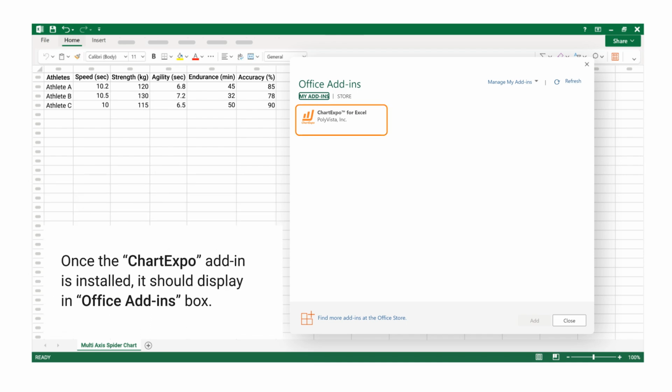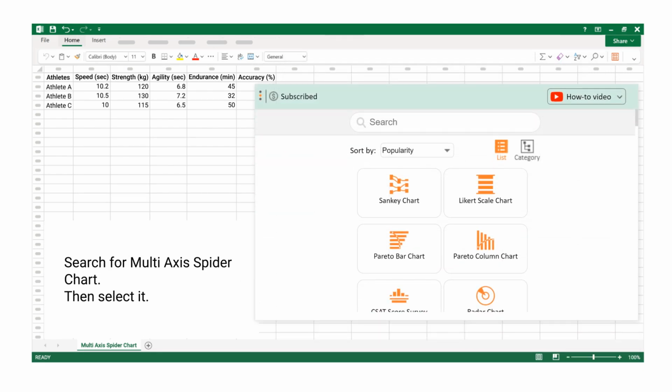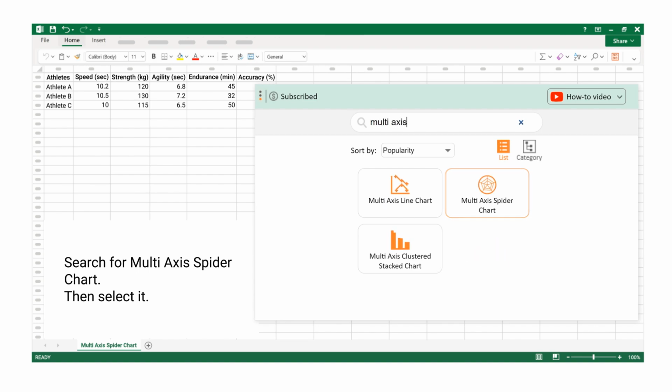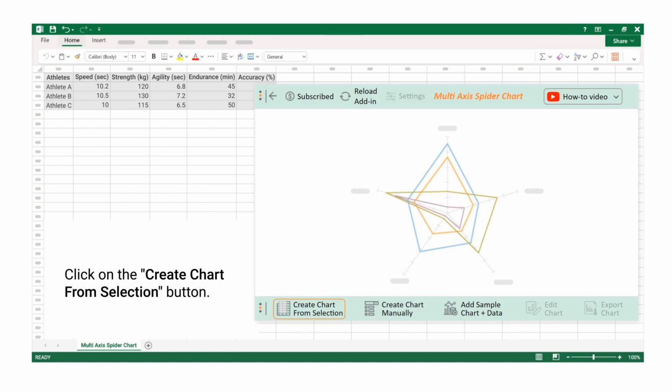Once the ChartExpo add-in is installed, it should display an Office add-ins box. Select the ChartExpo add-in and click on the Add button. Search for multi-axis spider chart. Then select it. Select the data. Click on the Create Chart from Selection button.